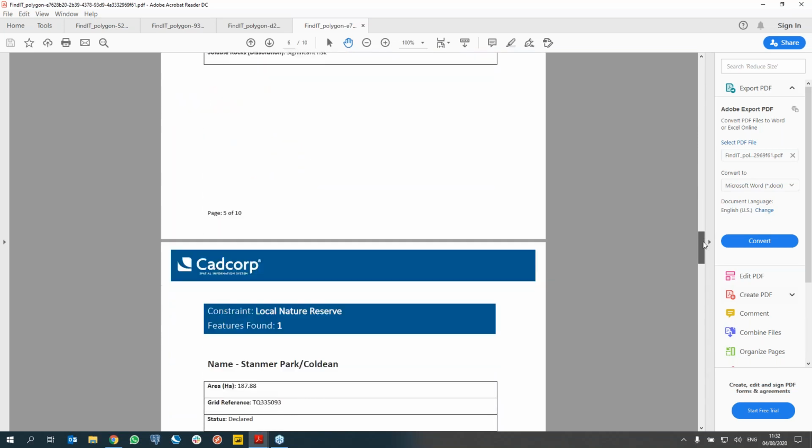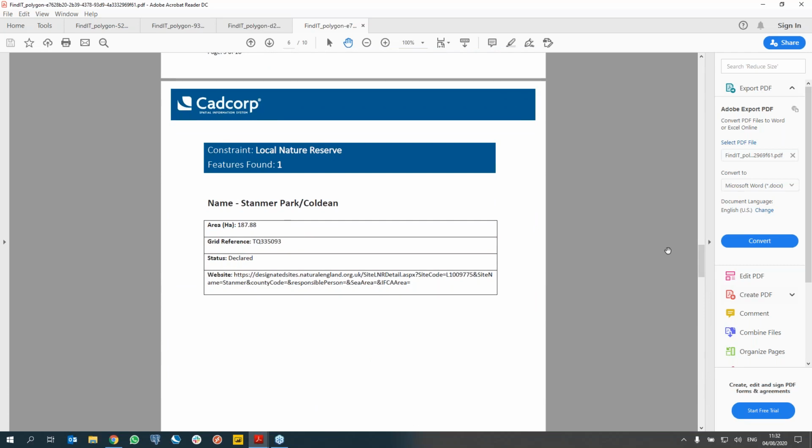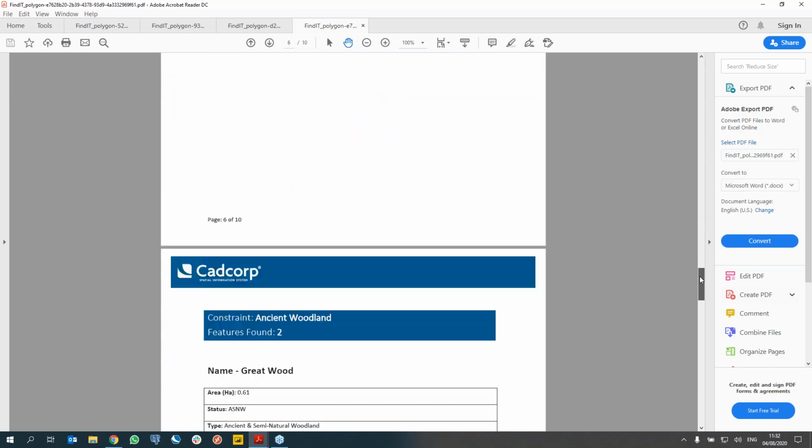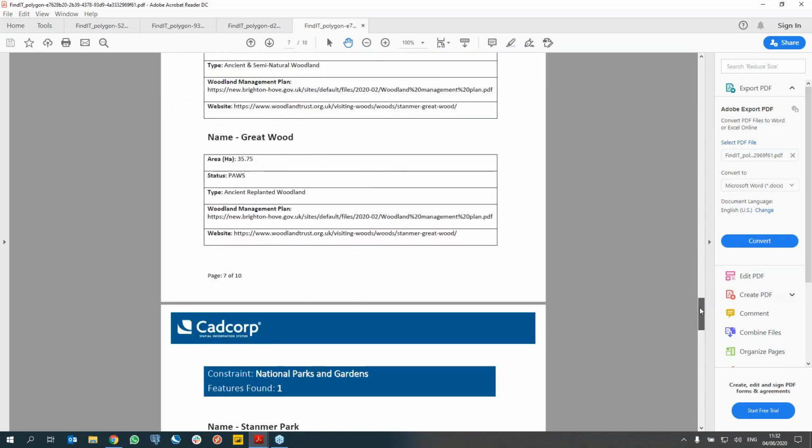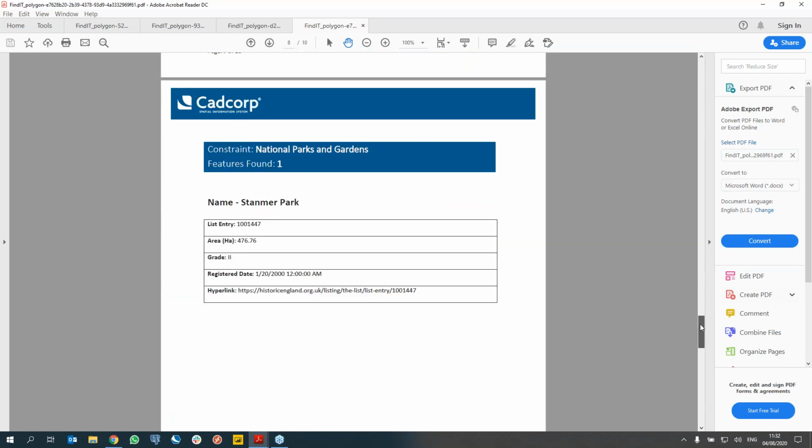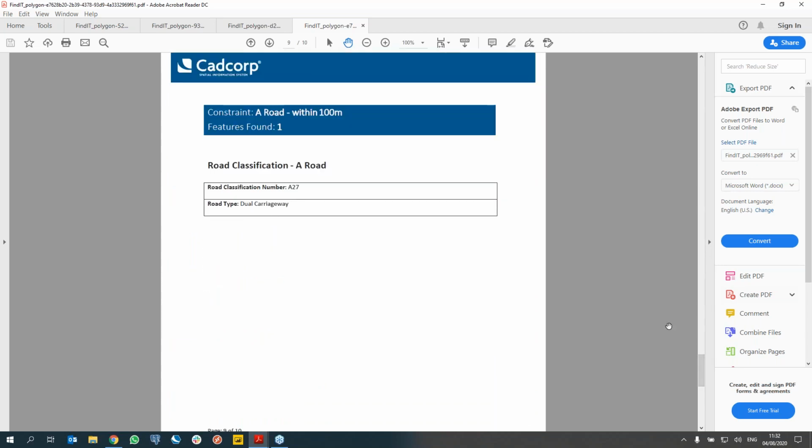And just like my previous example, we've got information about national designations. We can see the presence of a local nature reserve, ancient woodland, and national parks and gardens. Finally, in this example, the site is also 100 meters away from an A road. This could be susceptible to increased congestion during and after construction, and maybe increased noise and air pollution in the area. Other factors could also include the presence of important habitats or protected species.